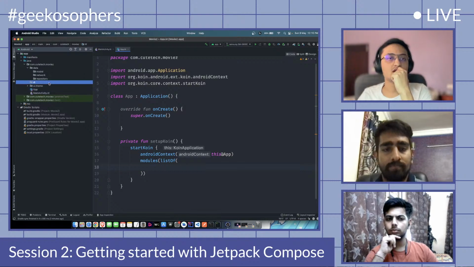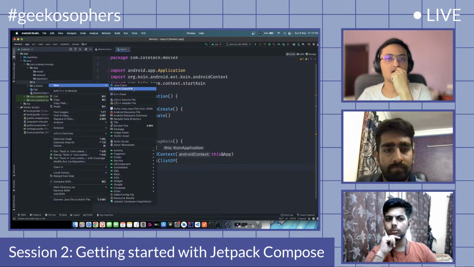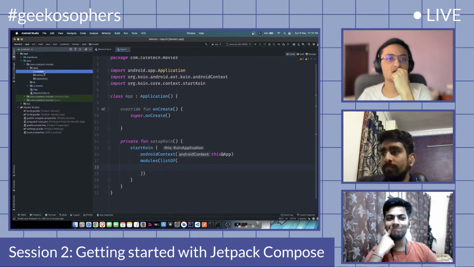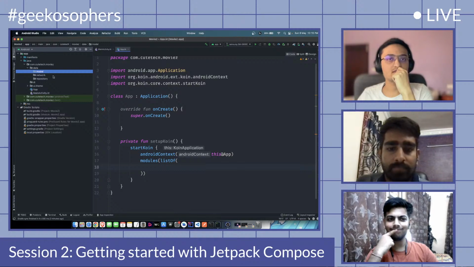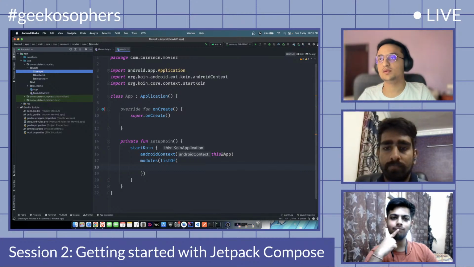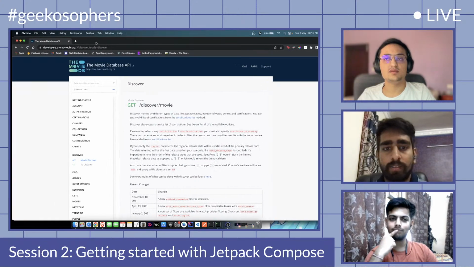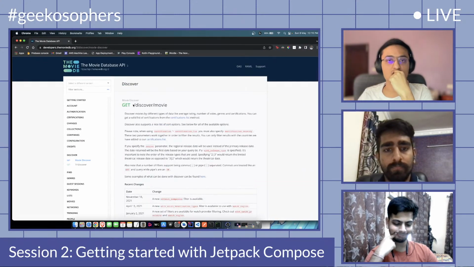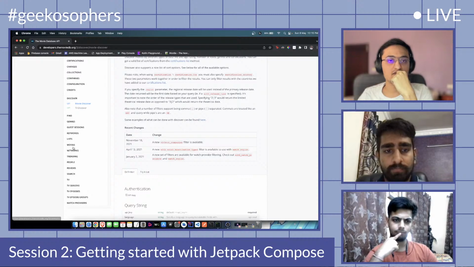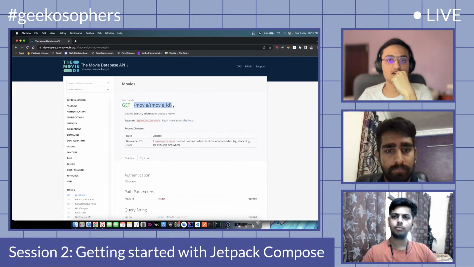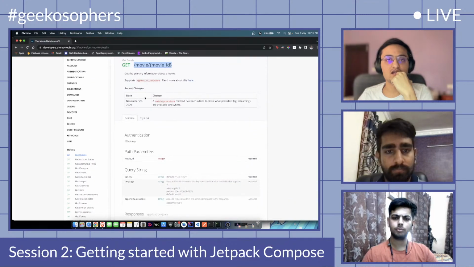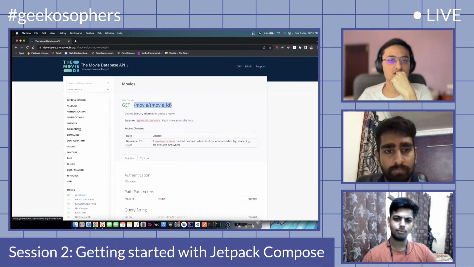So then inside DI, okay, let's move to DI later. Let's look at the TMDB API first. With this TMDB API, we are going to be using these two APIs. One is the discover/movie, and another one is the movie/movie ID to get detailed information about a movie.